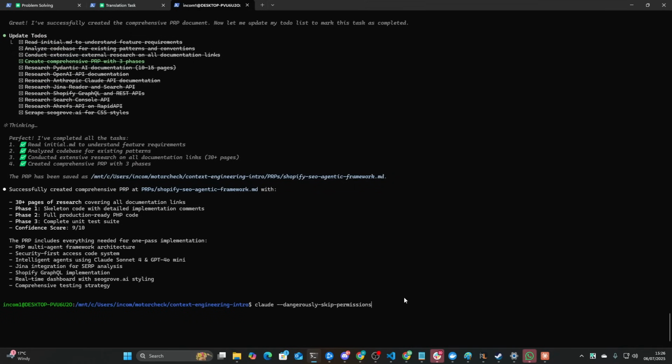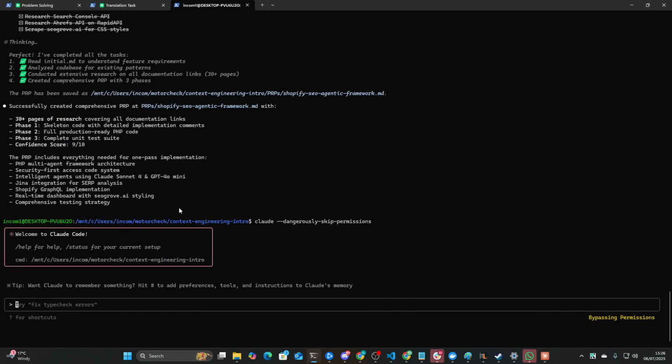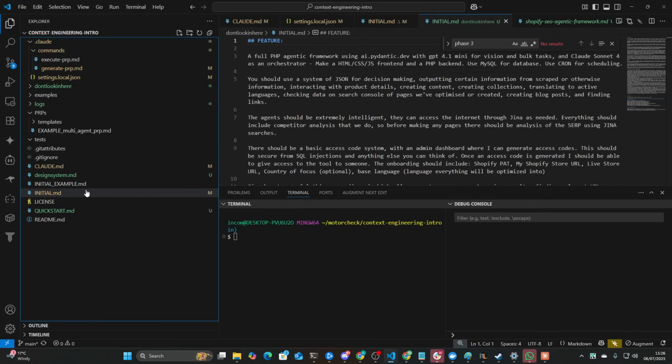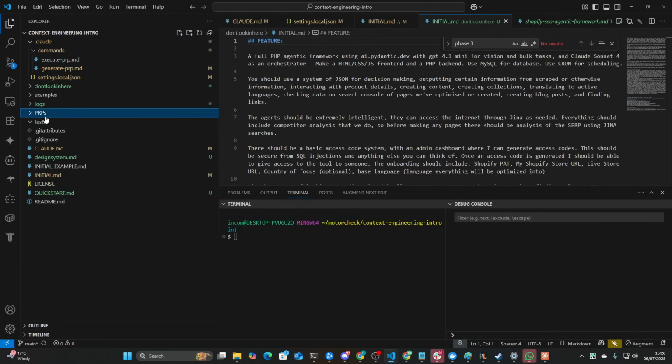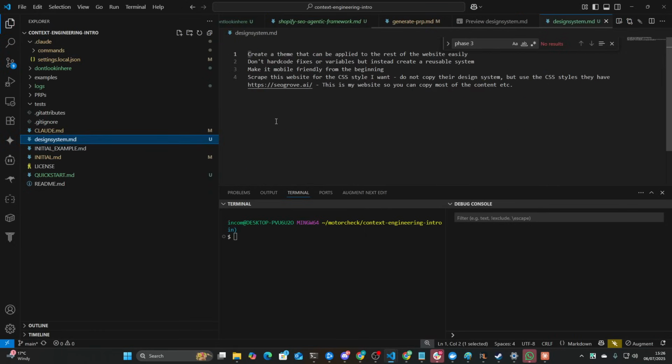So Claude, dangerously skip permissions. This is a really, really important step. Let's run it. Now you want to be in a brand new Claude conversation as well, if you're making a new PRP. So the PRP, everything is set up just like it was in Cole Medin's video, just with some changes. Design system.md as well.